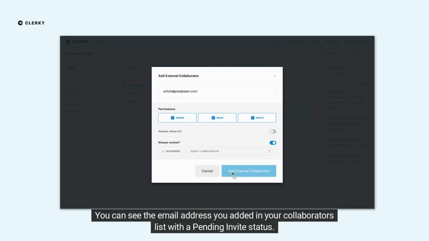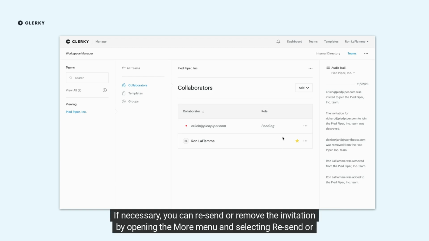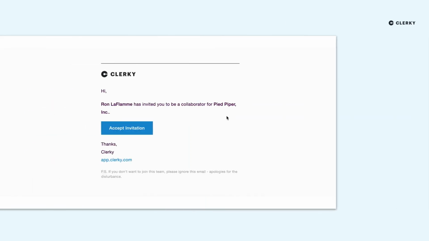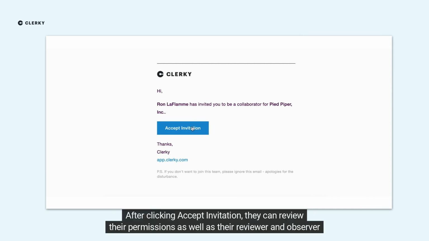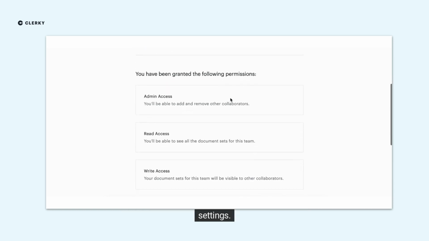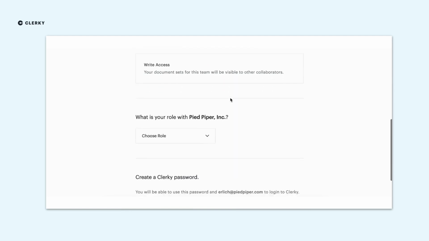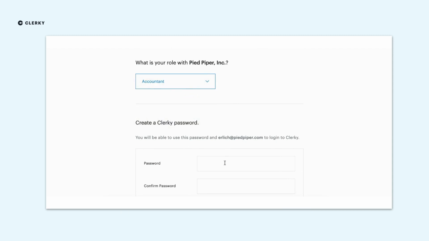You can see the email address you added in your collaborators list with a pending invite status. If necessary, you can resend or remove the invitation by opening the More menu and selecting Resend or Remove. The external collaborator you added will receive an email invitation to join the team. After clicking Accept Invitation, they can review their permissions as well as their reviewer and observer settings. They can then specify their role on the team and click Accept to become a collaborator on the team.